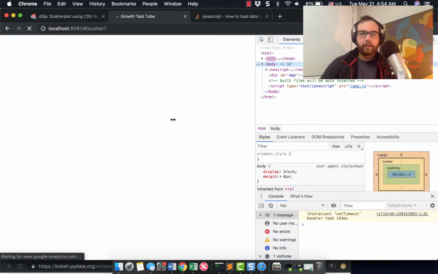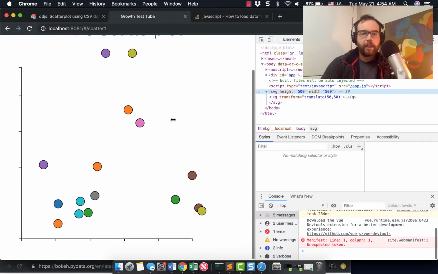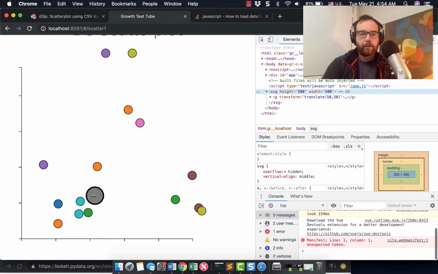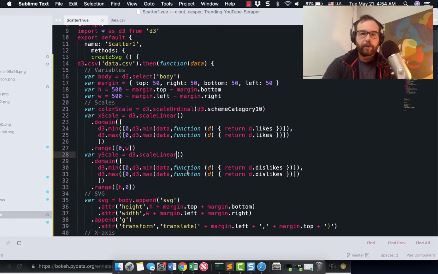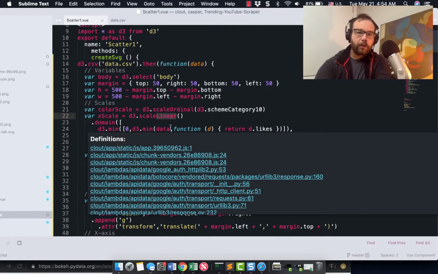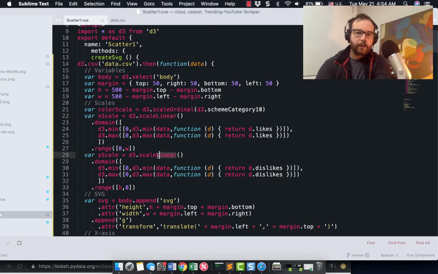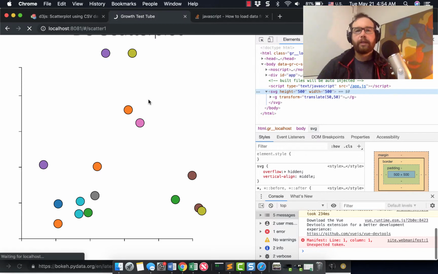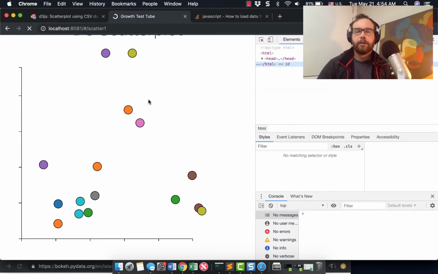So I've just changed the scale from power to linear, so I'm going to see how that changes things. Not that much. What I likely need to do is play around with the domains, the min and max functions, and where they start. Let's use scale log for our Y scale. Let's see what that does, because I don't think I have any videos that have 0.